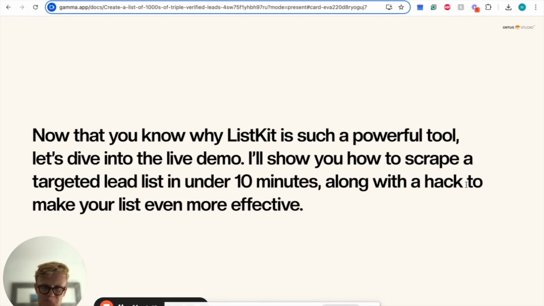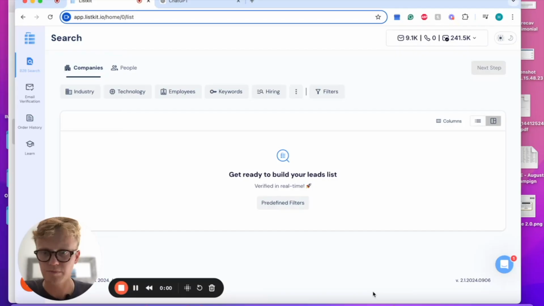We're going to go to that screen next, and I'm going to show you how I would go about scraping a lead list, and hopefully this is going to take me less than 10 minutes. I'm also going to offer a little hack I do, which helps make my list even more targeted and that much more effective. Anyway, I'll see you on the next screen in a sec.